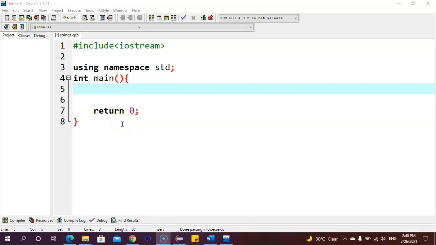Welcome to the video for the demonstration of strings in C++. In our lecture, we introduced you to the concept of strings as a combination of characters. In other words, strings are taken as arrays of characters.